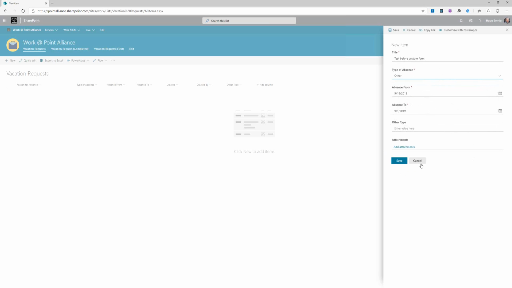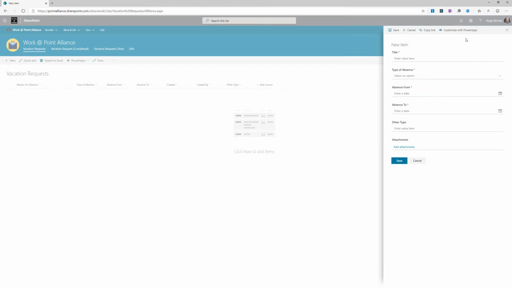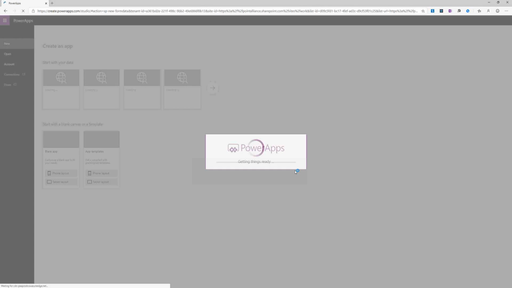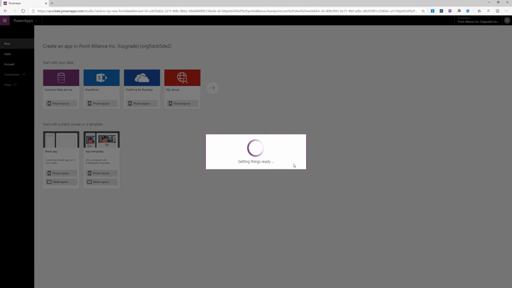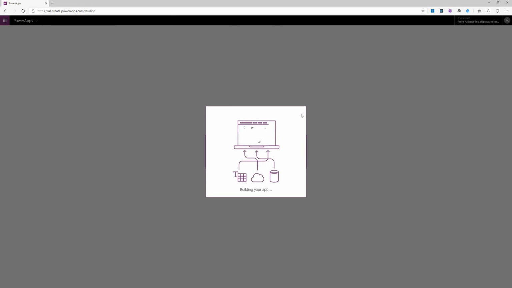Unfortunately, there are no ways to customize this form unless I want to either write a lot of code to customize this, or I can use PowerApps. And so this option is available on every list, and you may have noticed when I clicked on the edit, it was also available here. So let's click on that. And so if I click on customize with PowerApps, what it does is it will launch a different product, which is called PowerApps, and it will actually connect my SharePoint form to PowerApps.